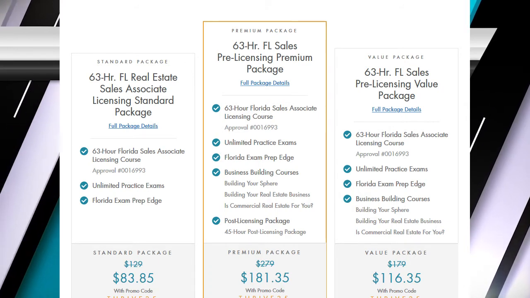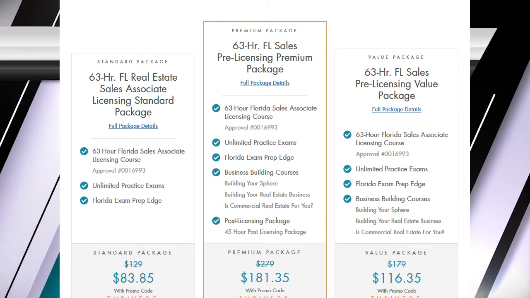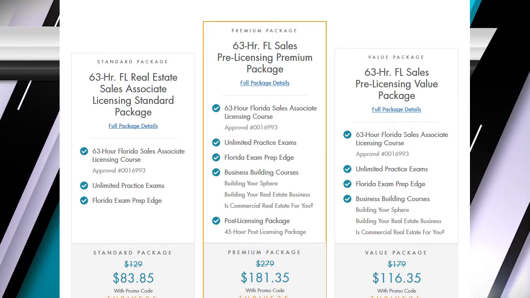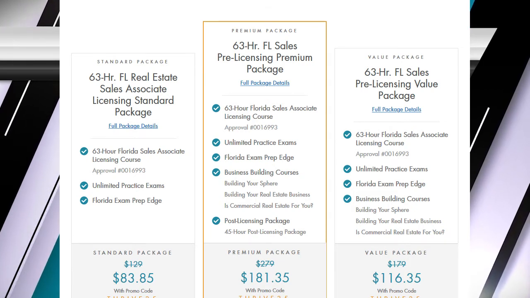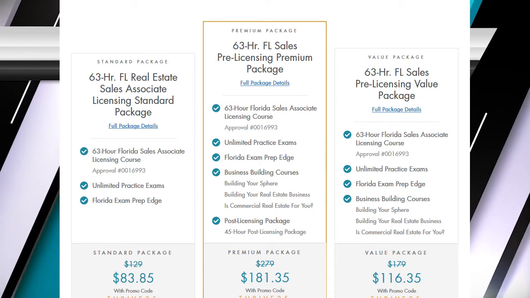So I kind of like to say that I have to eat my dinner first before I get my dessert, and the value package could potentially be a distraction. The premium package will give you everything that's needed, the 63 hours, what's needed.